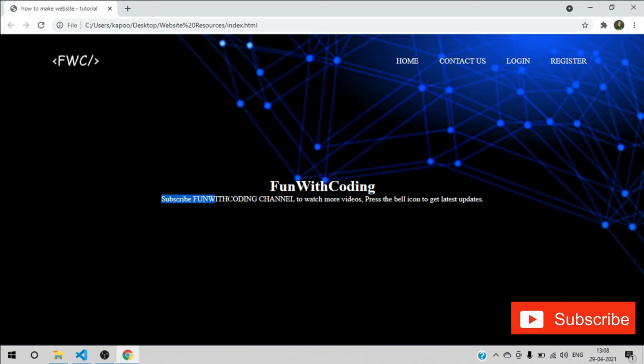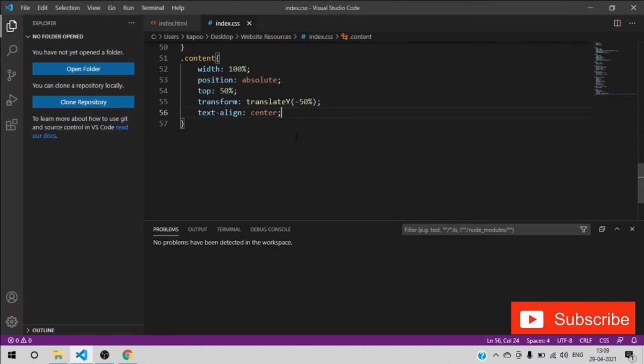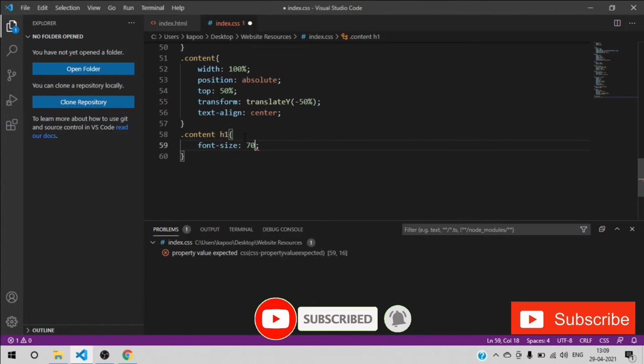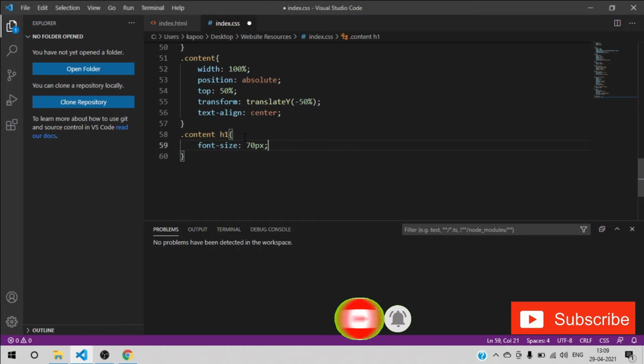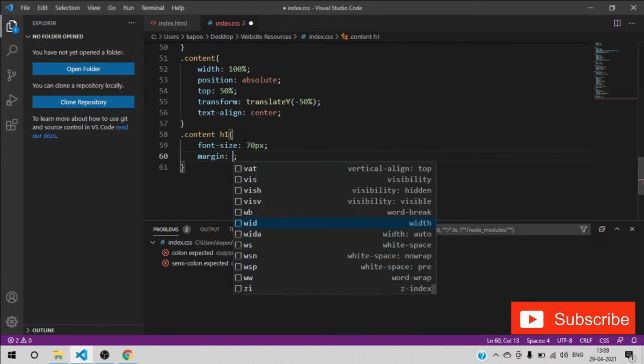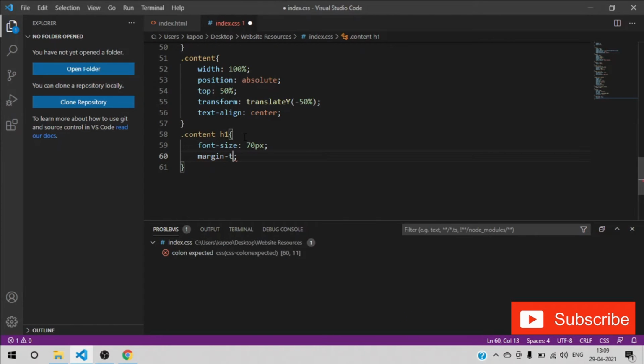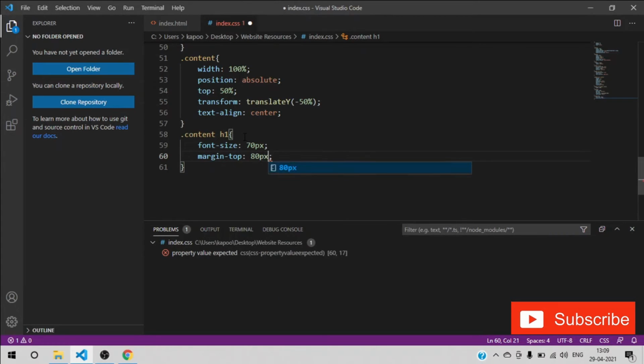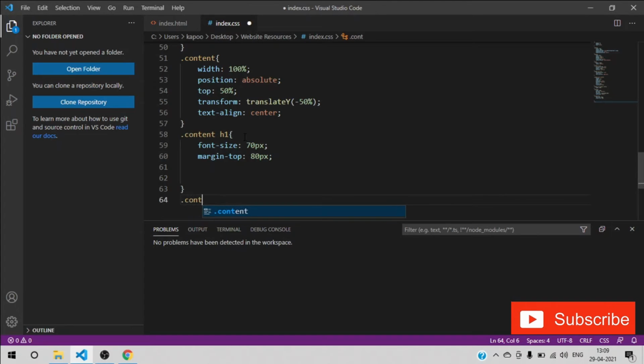Okay, just make this line, just add one br. Okay, just give the content the h1 and make the font size bigger. Just give the font size as 70 px. Okay, and margin top of 80 px. Okay, save it and then give the css to the content of p tag.